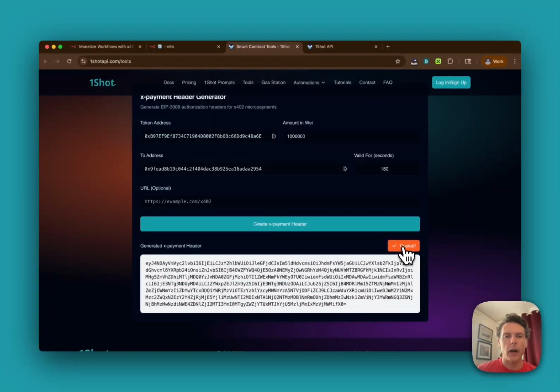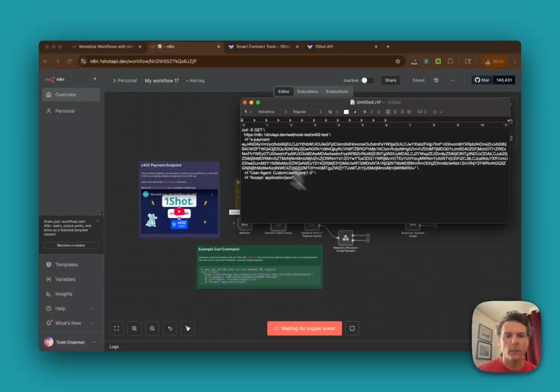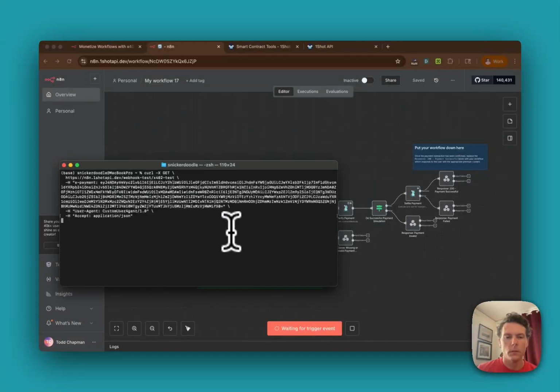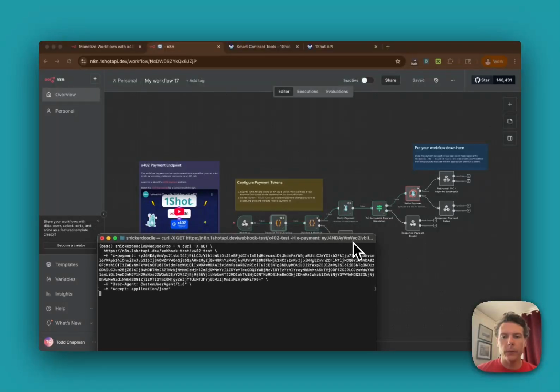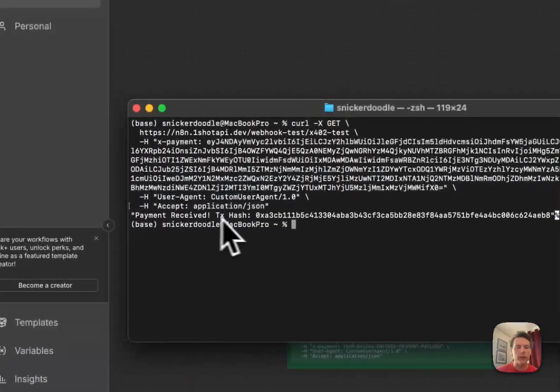So there's our header. Let's copy that, replace our dummy header, and now let's run it. And you can see in the background the payment verify succeeded, submitted to the blockchain, and we got back payment received and our transaction hash.